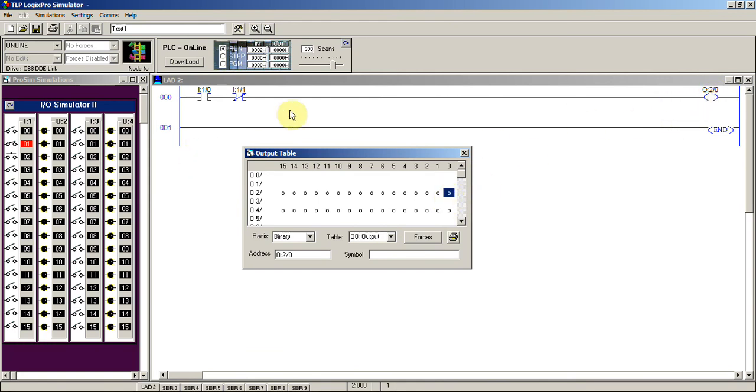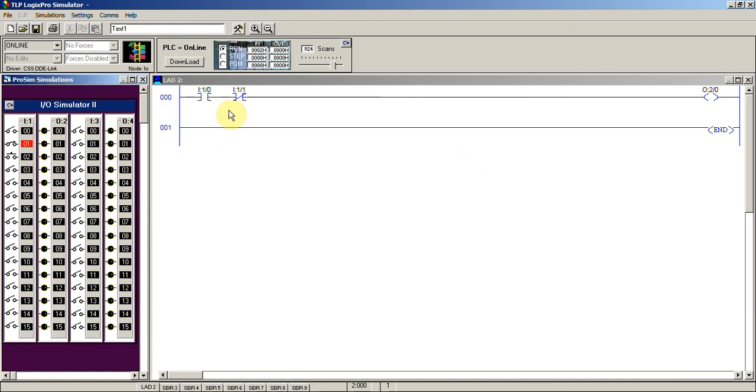In this case we can see that the examine if open and examine if closed instructions can be used to do programming in a particular application by using these basic bit type instructions.